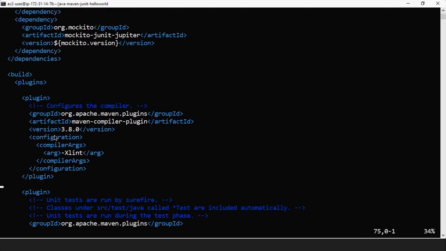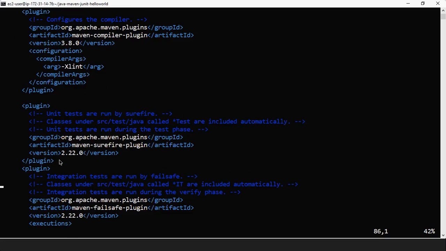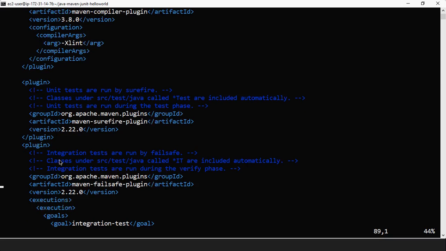Then we have build rules, which tell how to compile it and what the different compilation plugins are. In this case, we are using a Maven compiler plugin for compiling this particular example. And then there is also a plugin for generating the surefire test reports. So Maven can also be used for generating your test reports using these plugins.